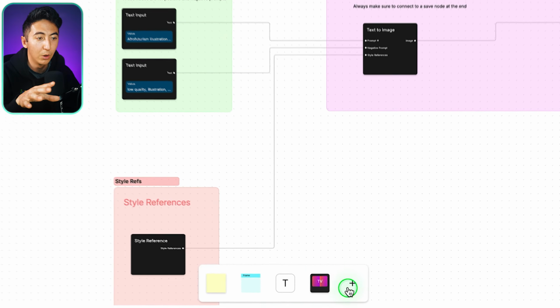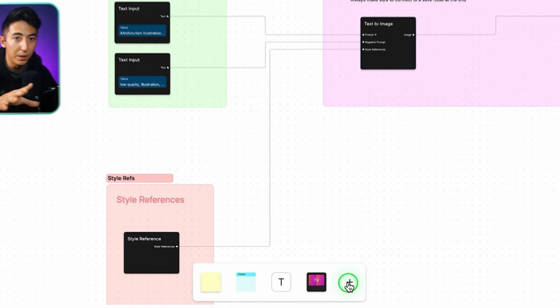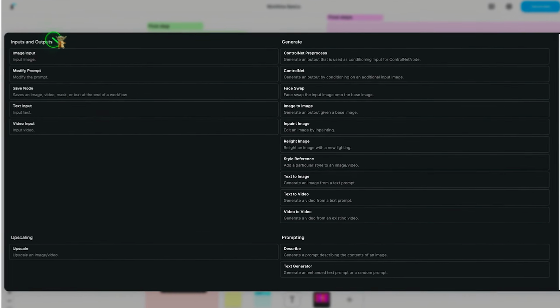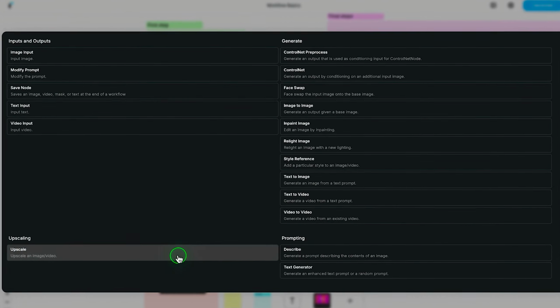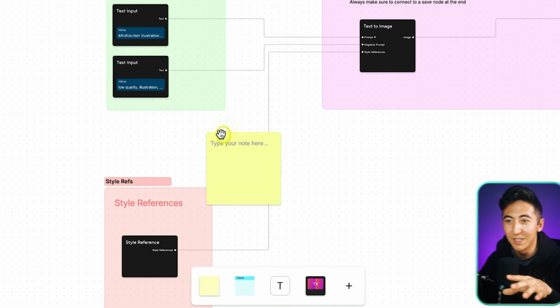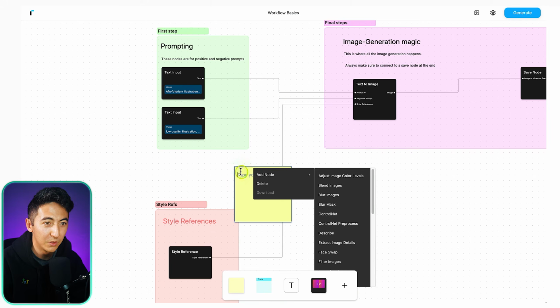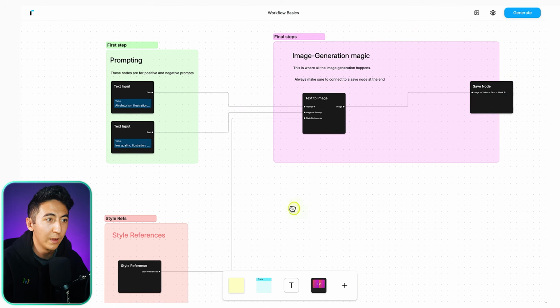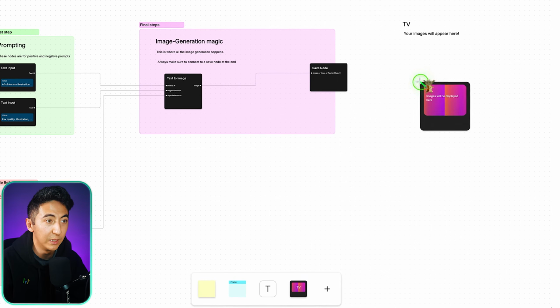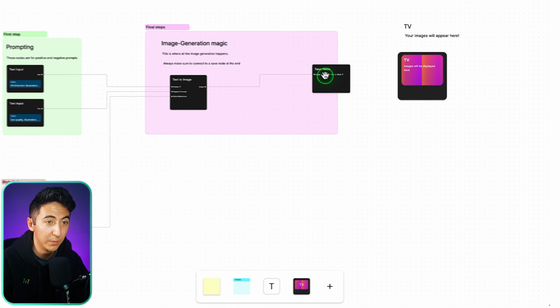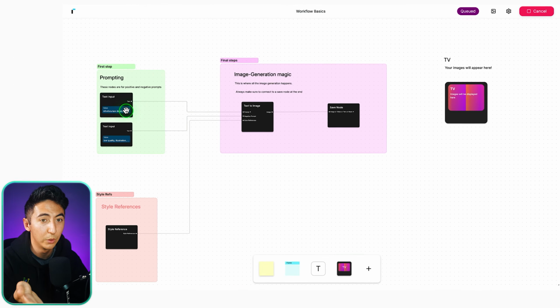And you can see down here all the different options that you have. When you click on this plus button, these are all your different input and output nodes and all these different generation nodes, prompting nodes, and upscaling nodes. You can also add little sticky notes. So I'm just going to right click and then delete that. And then I'm going to delete this right here just to show you how this works. You have this thing called a TV, and this is where your image is going to be displayed. So I'm just going to click generate and show you how this is going to work.